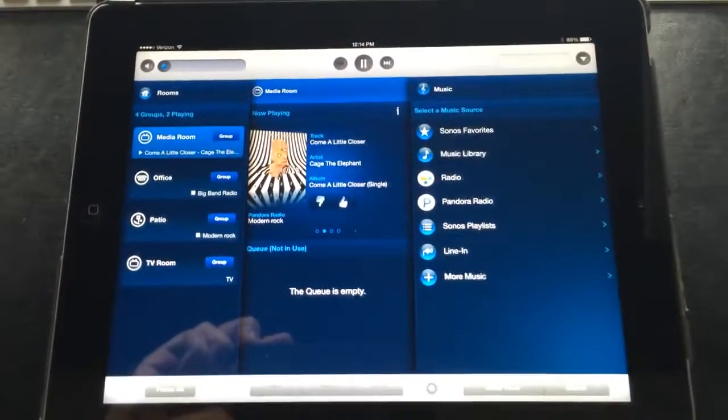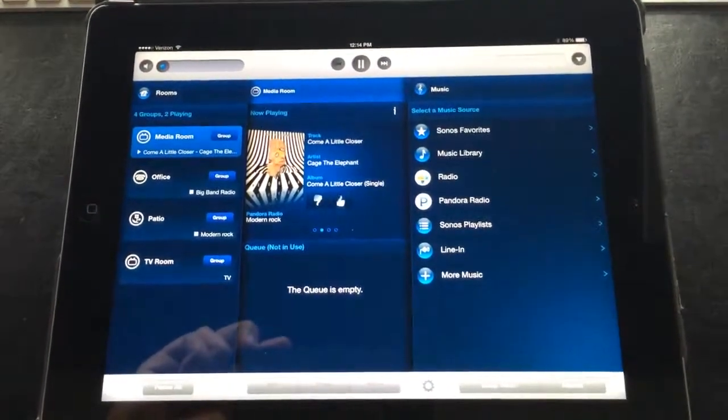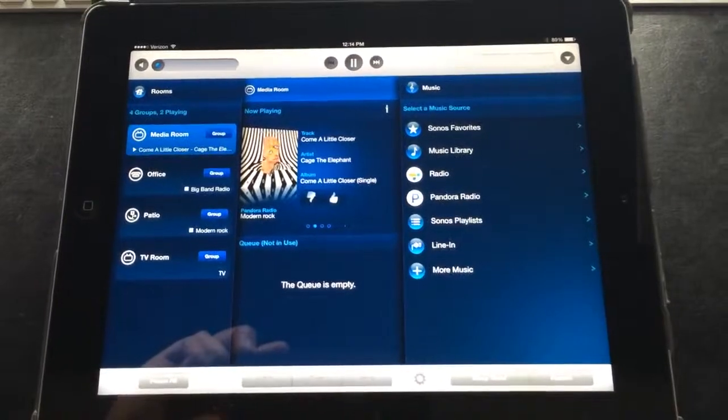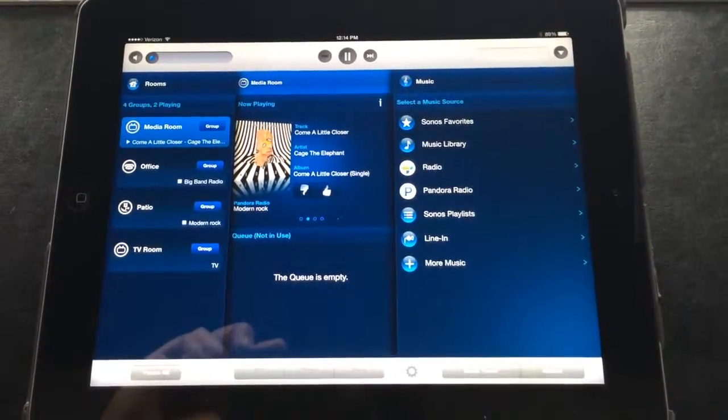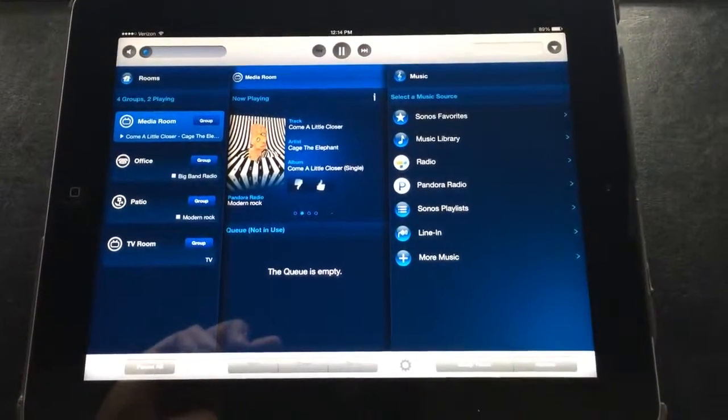Hello, this is Chris with Connected Home, and today we're going to give a brief overview of the Sonos app for iPad. Sonos has done a great job of making the app very intuitive, so most of you will find this pretty simple.